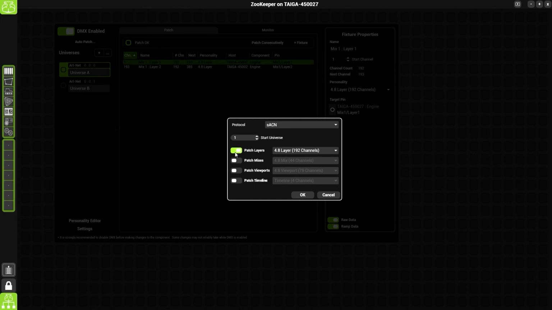Choose which pin groups to patch: layers, mixes, viewports, or the timeline. To patch a pin group, turn on the individual toggles. In this example, only the layers will be patched. After selecting the pin groups to be patched, use the drop-down list for the personalities.